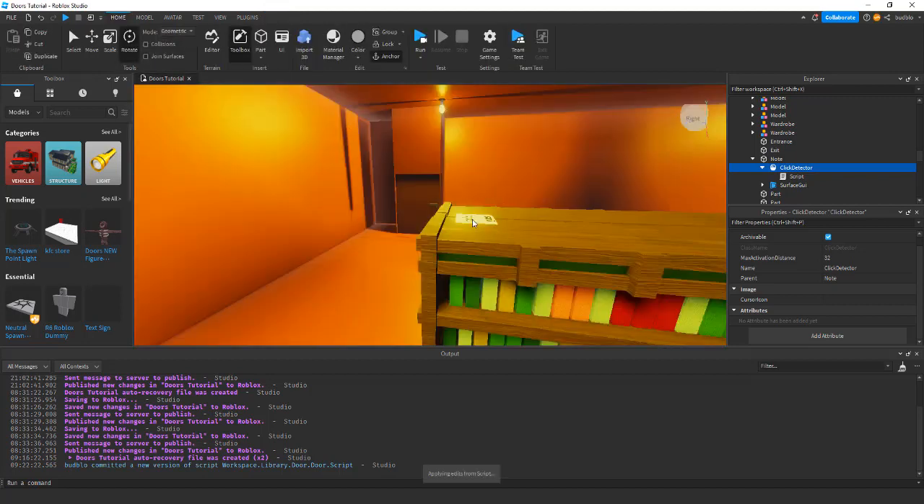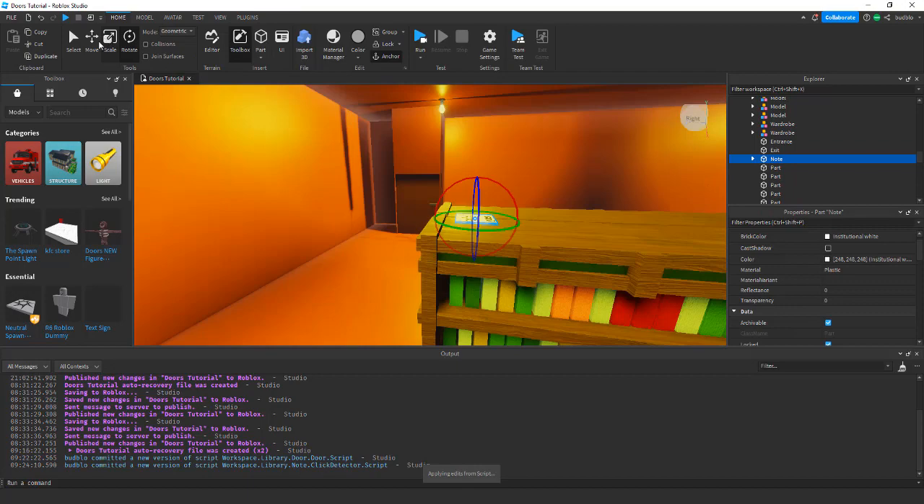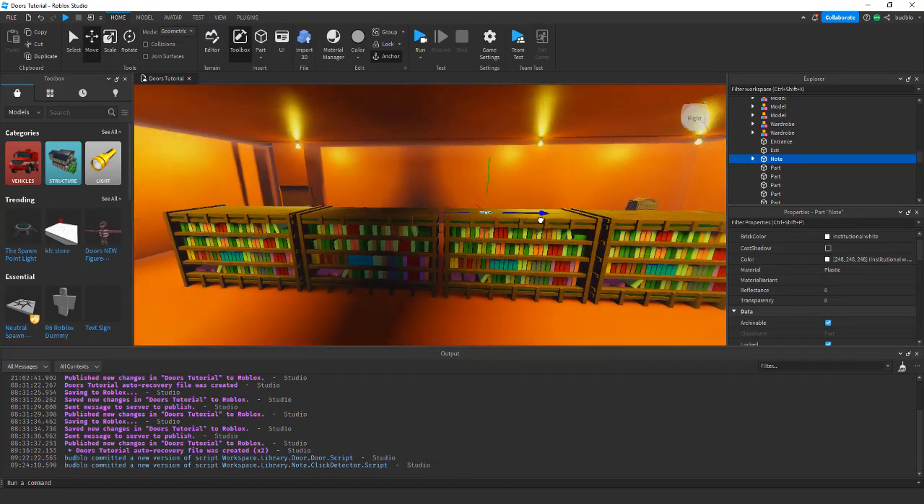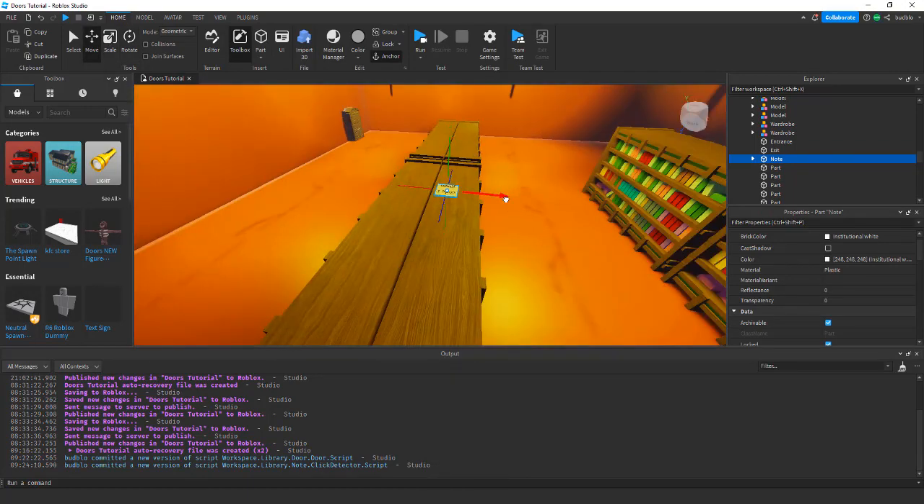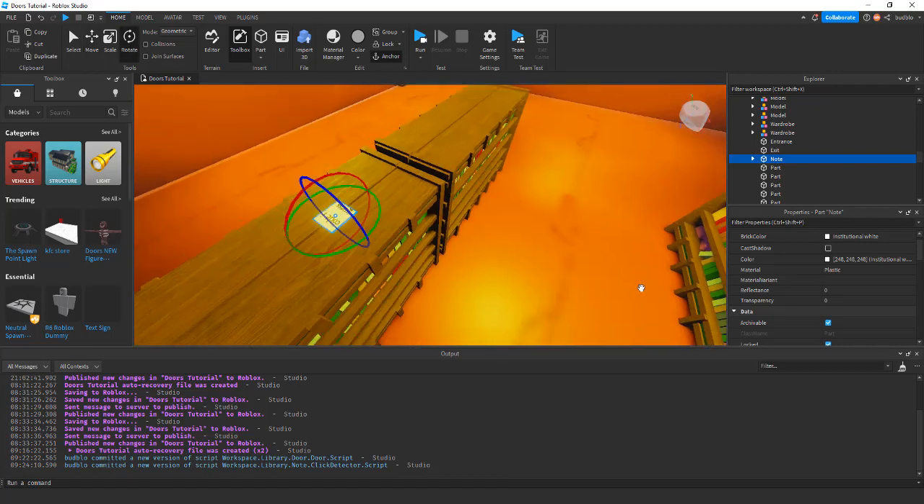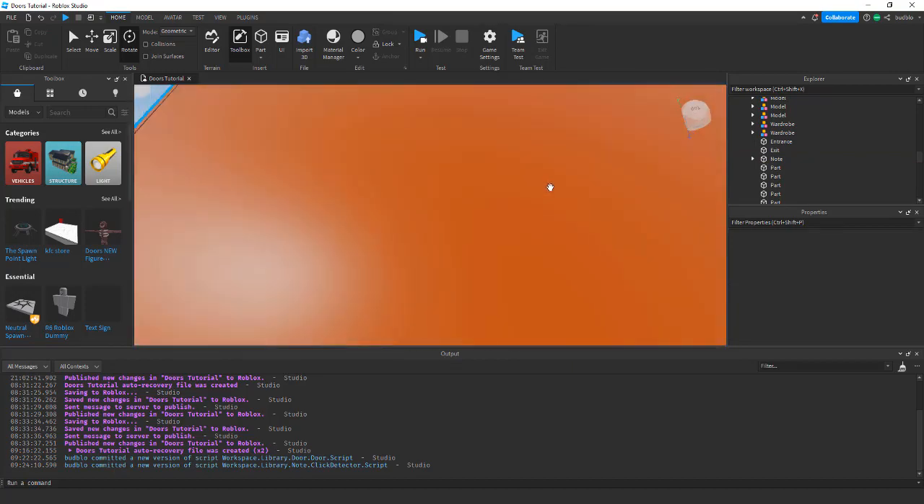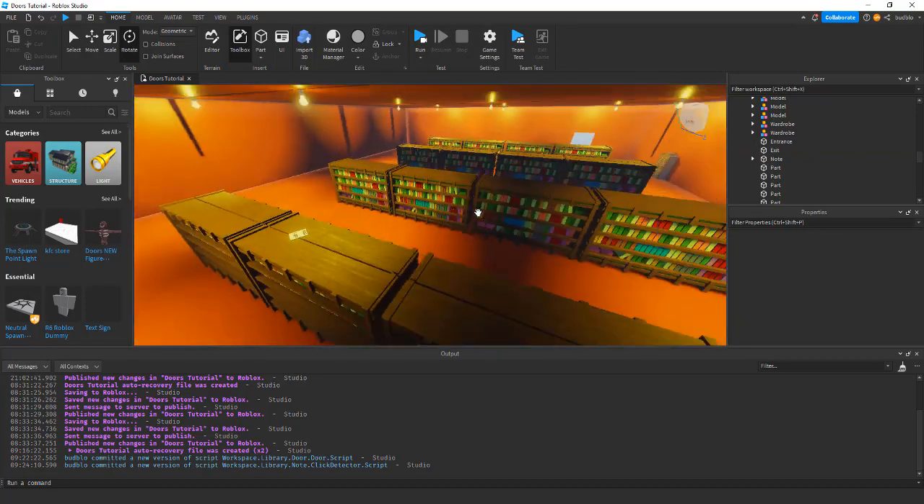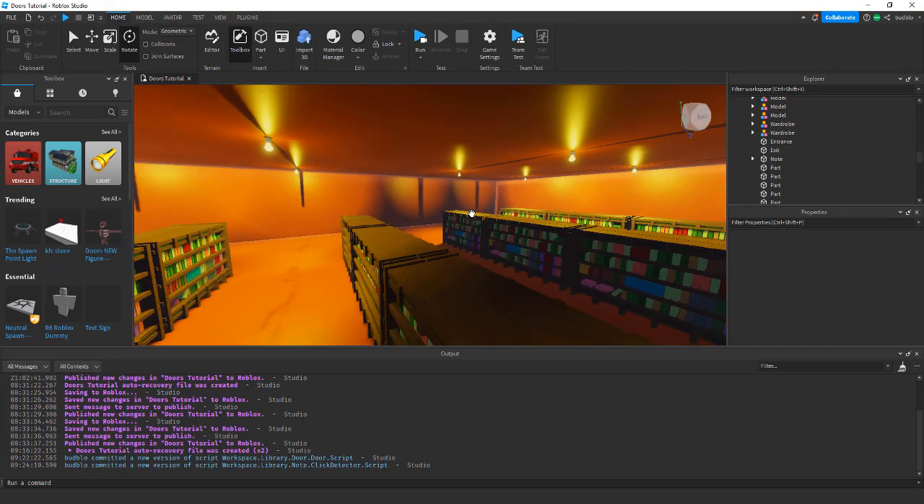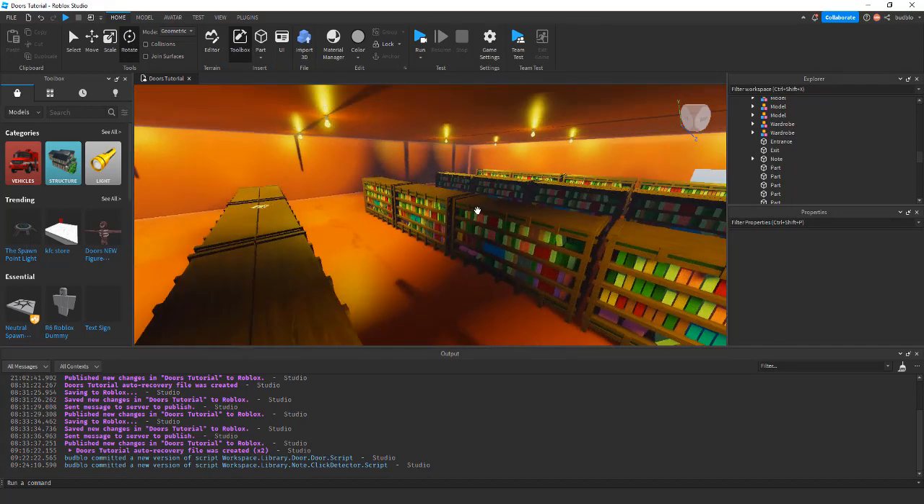Okay, you know what? I'm just gonna hide this in one place, which is going to be up here. So you could make it randomly generated by putting different invisible spots around and then doing a get children and then a math.random through that to get a random one, and then set the note CFrame to that one CFrame. But for now, I'm just gonna do it like this.